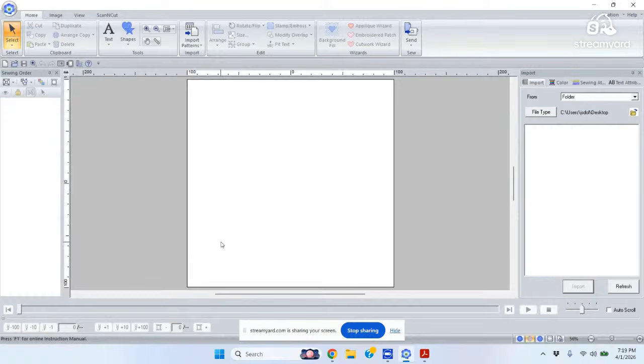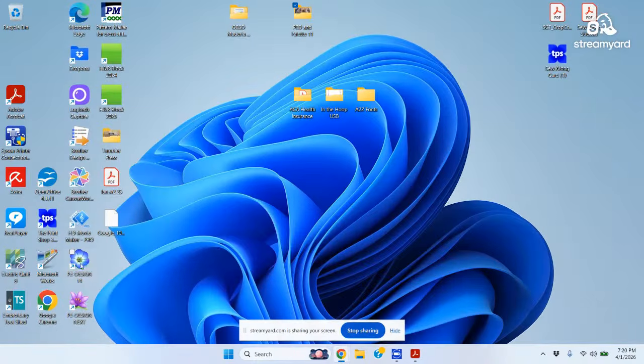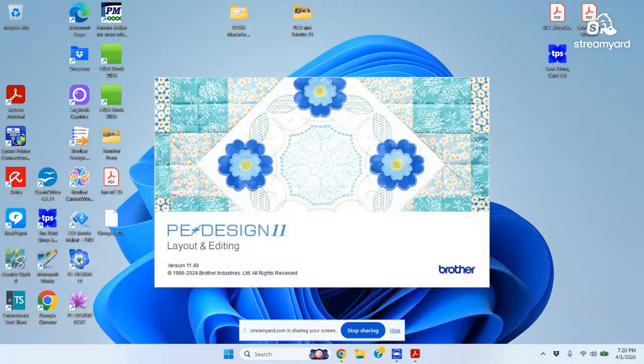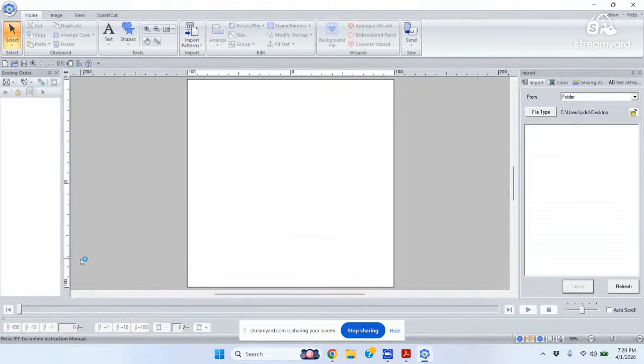I'm in layout and editing. So let me just close this down for a second. This is PE Design 11, and this is the section that's called layout and editing. Okay. I usually just have that on my desktop. You can get into the software. All the other softwares, you see it says layout and editing there.